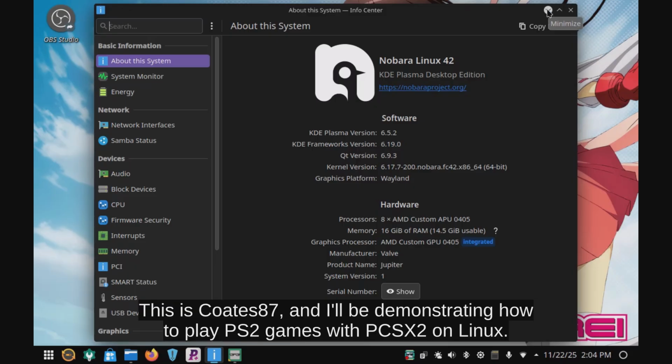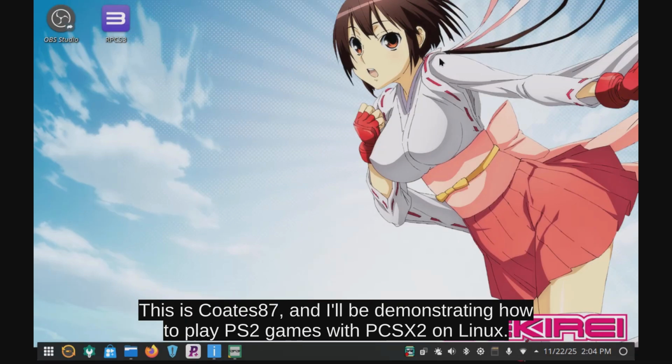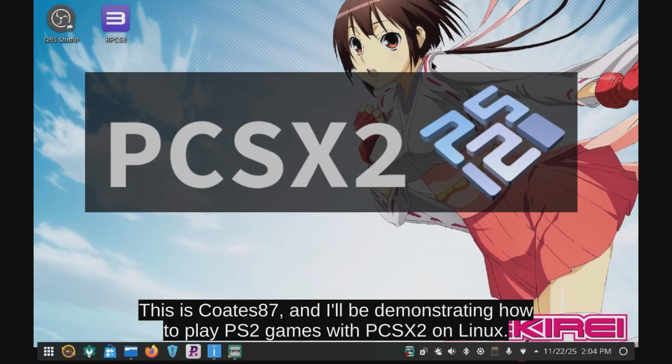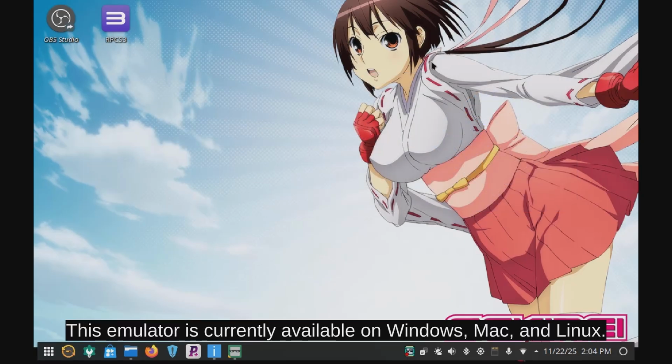This is Coates87, and I'll be demonstrating how to play PS2 games with PCSX2 on Linux. PCSX2 is a PlayStation 2 emulator I use for playing my PS2 games on Linux. This emulator is currently available on Windows, Mac, and Linux.